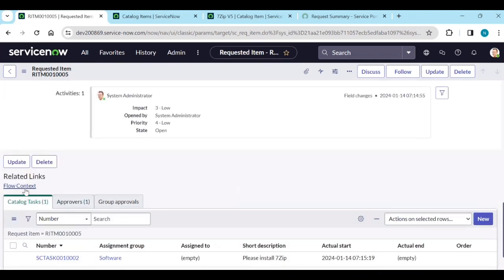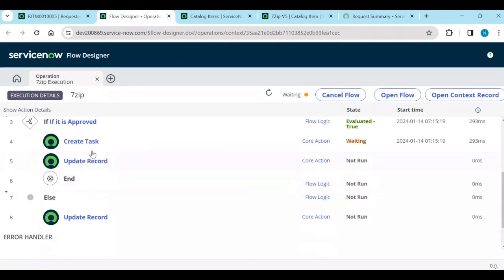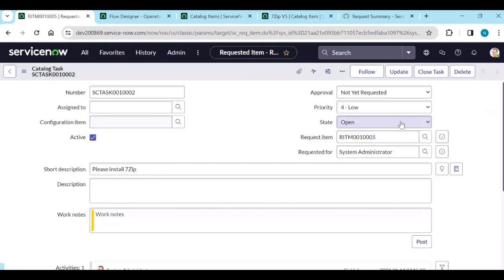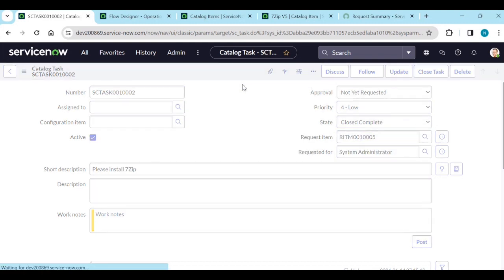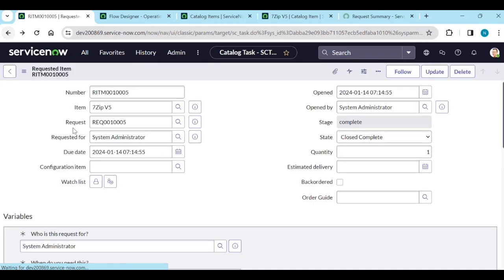Reload it. So you can see the flow context here also, where it is pending and how many steps are there. You can click the flow context. So get variables, manager approved, completed. If it is approved, evaluated true, task is waiting. Once the task is closed complete, let's open the task, and you can see the group. It is assigned to IT software, and then let's close it, close complete. Save it. Go back. It is closed complete, and then go back.